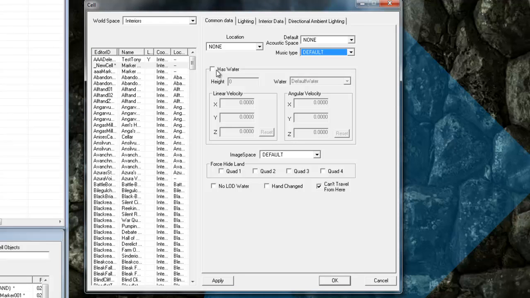Water allows you to define water properties for your interior cells. You can select a predefined water type from the drop-down menu, or you can leave it to the default. If you do not plan on using water in this cell, just leave it unchecked.